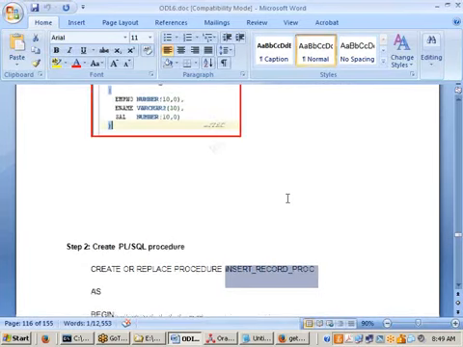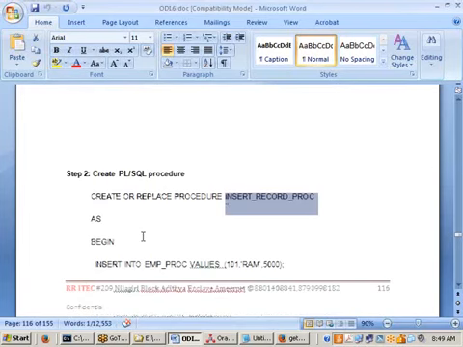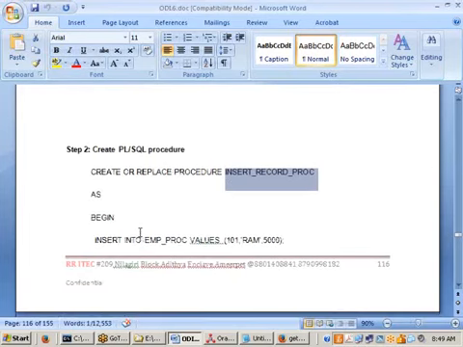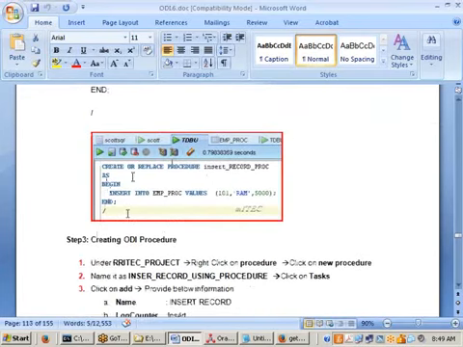Now, create a PLSQL procedure: create or replace procedure insert_record_procedure. What I am trying to do is insert a record into this table, that's it. Overall, what is my goal? I want to insert a record into this table, and I am handling that using a procedure. So, begin, insert into EMP_PROC, values are these values. Then end, that is done.